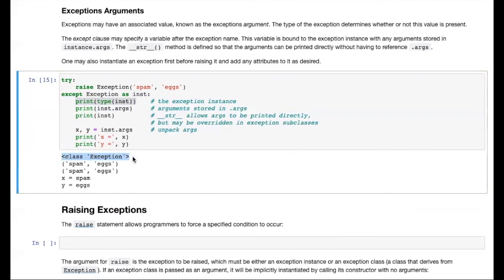The next line again prints out the arguments explicitly using the args attribute. Notice that the following line in the output is actually the same, yet the print here did not specify the args attribute. That's because when the print function is passed an object to print, it attempts to call that object's string function, which is here in the comments, which should return the string representation of that object. And in that case, we see that the string representation simply includes the tuple of arguments, but that's not always guaranteed to be the case.